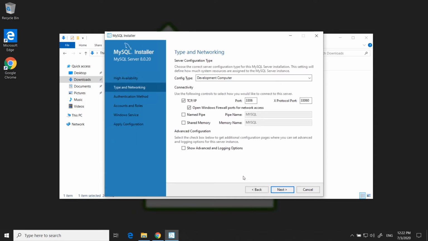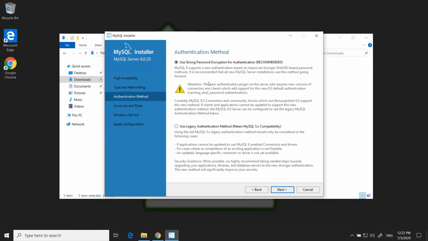So we're gonna click next. We're gonna leave it like that because in my case, or in your case as well, if you're following this tutorial, we want to use development computer. We're gonna leave these ports, which are fine, are open for us, so no problem at all. So we're gonna click next. And here, I always recommend, security is very, very important. So in my case, we're gonna use strong password. Okay, we're gonna click next.